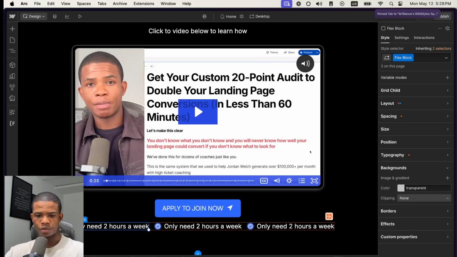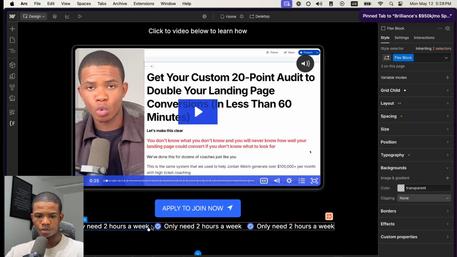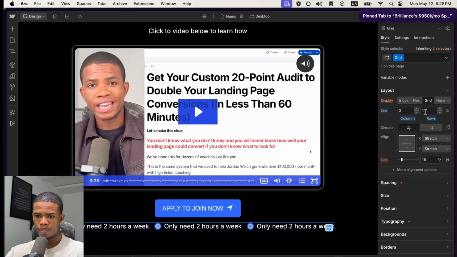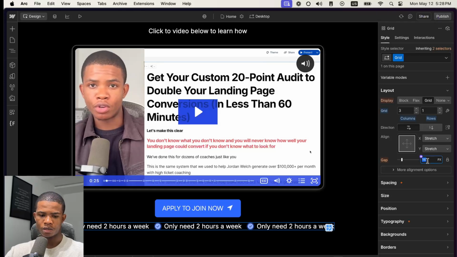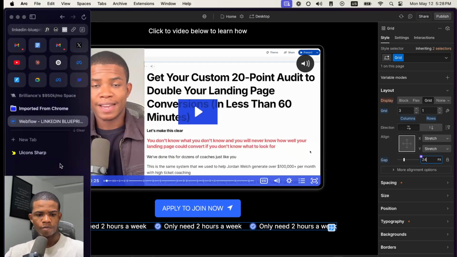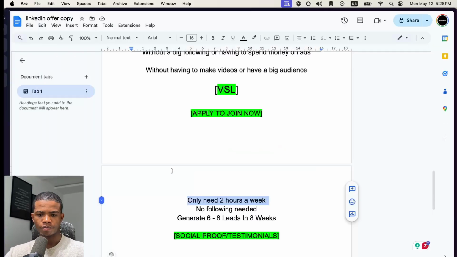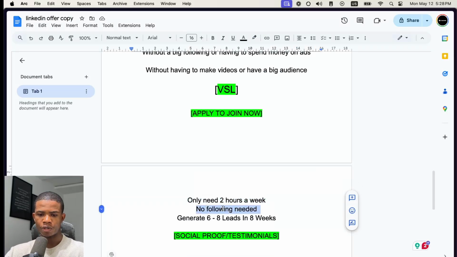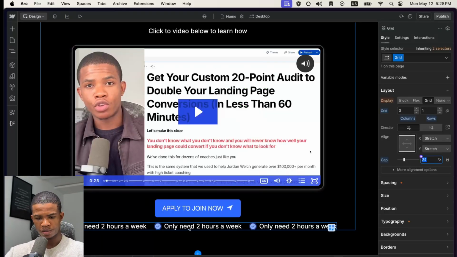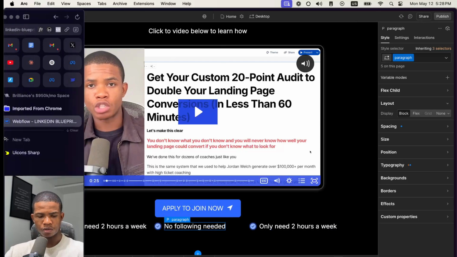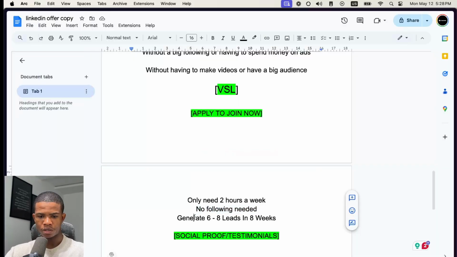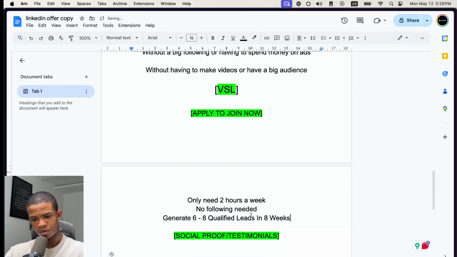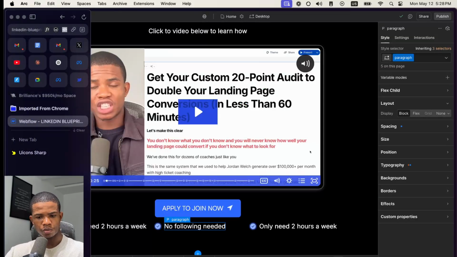Now we just need to duplicate that three times, and let's add some more spacing right here. And now, no following needed. Generate 6 to 8 leads. Generate qualified leads in 8 weeks. 6 to 8 qualified leads. That might be too long, but we'll see.